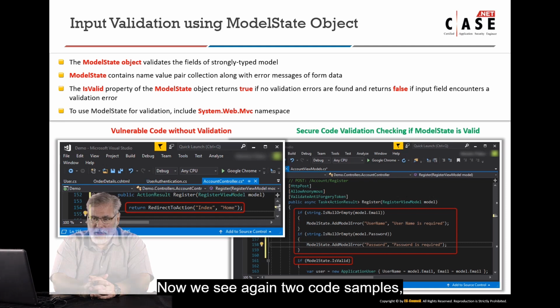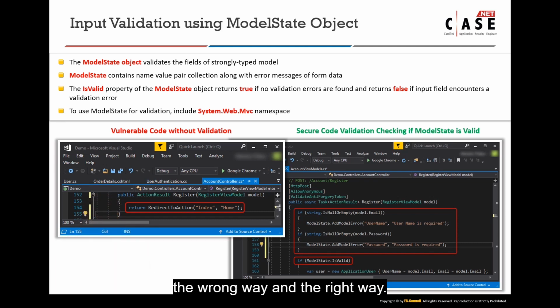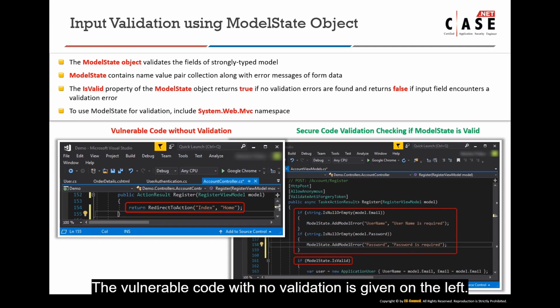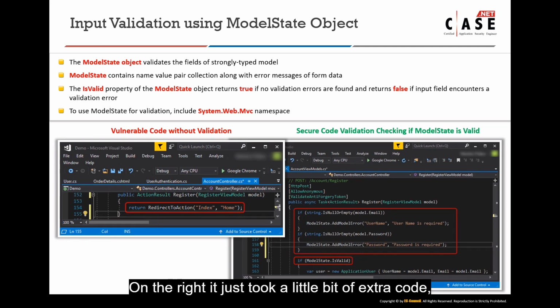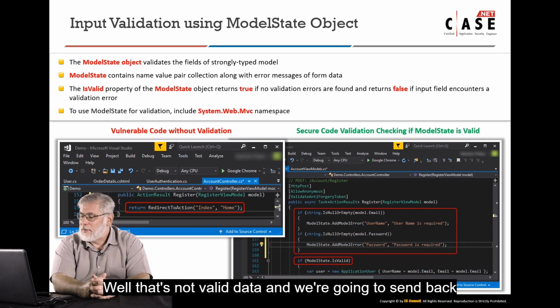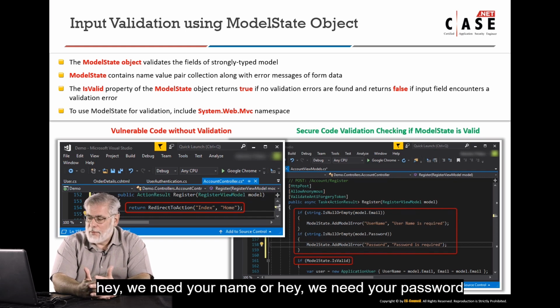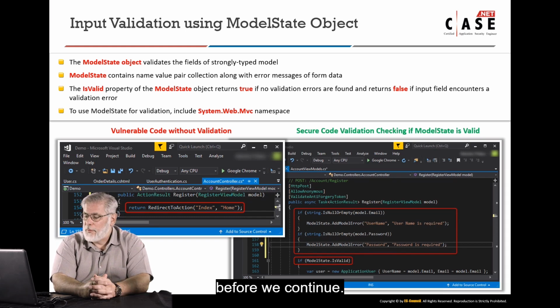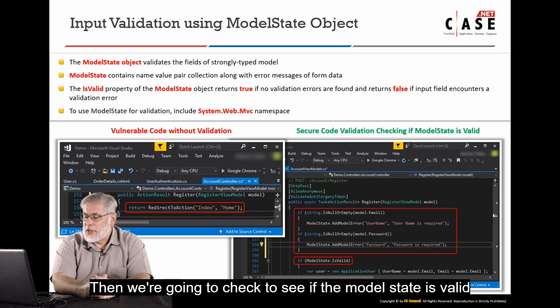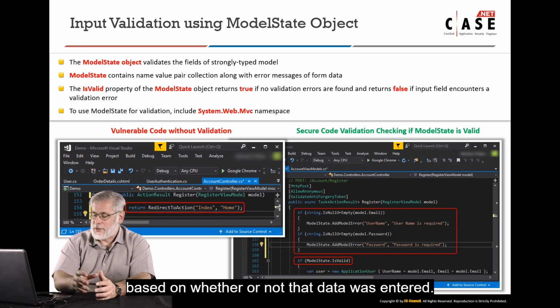Now we see again two code samples, the wrong way and the right way. The vulnerable code with no validation is given on the left. On the right, it just took a little bit of extra code, a little if statement put in here to validate. First, we're going to find out, is this null or empty? Well, that's not valid data. And we're going to send back a user error message that tells the user, hey, we need your name, or hey, we need your password before we continue. Then we're going to check to see if the model state is valid based on whether or not that data was entered.